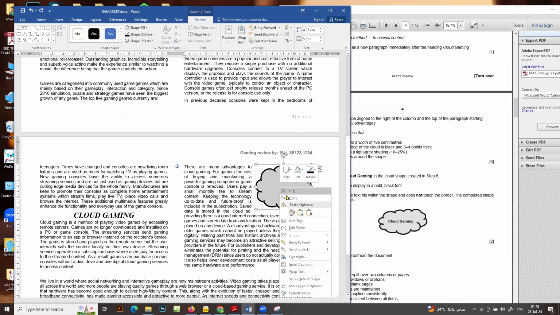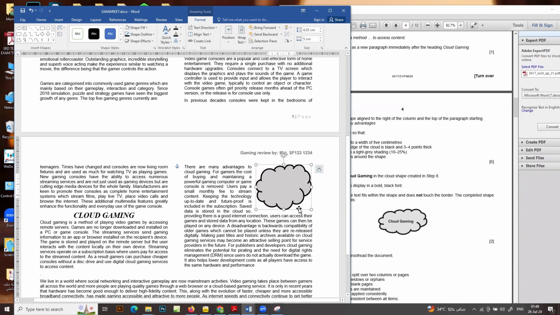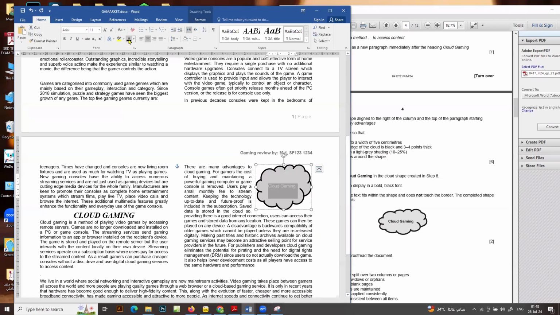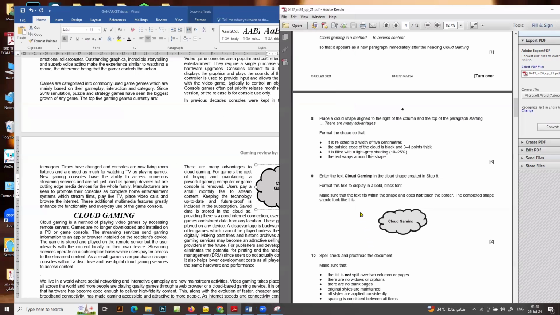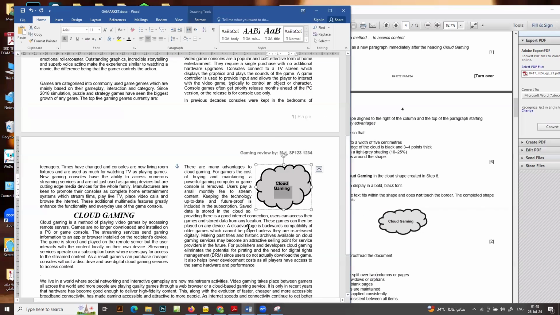And add text: right click, add text, cloud gaming. It should be black and bold. Make sure that the text fits within the shape and doesn't touch the border. The complete shape should look like that. Okay, just make sure it's one line. I think it's fine now.